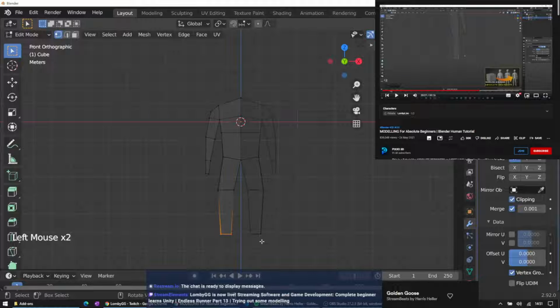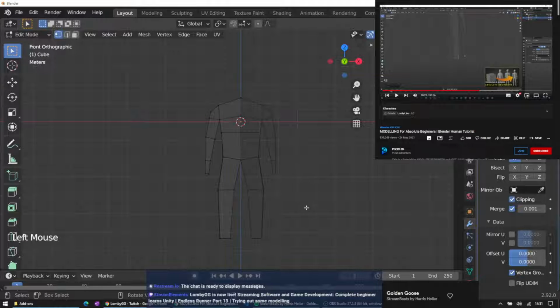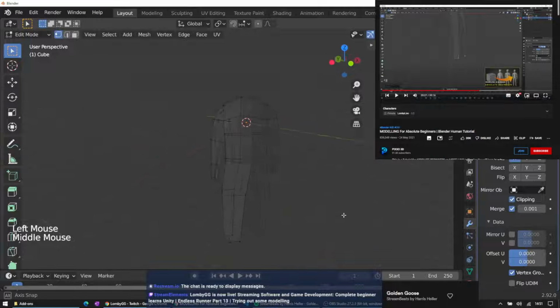Okay. I think maybe as well we can go a little bit longer on the leg. That feels okay, I think.